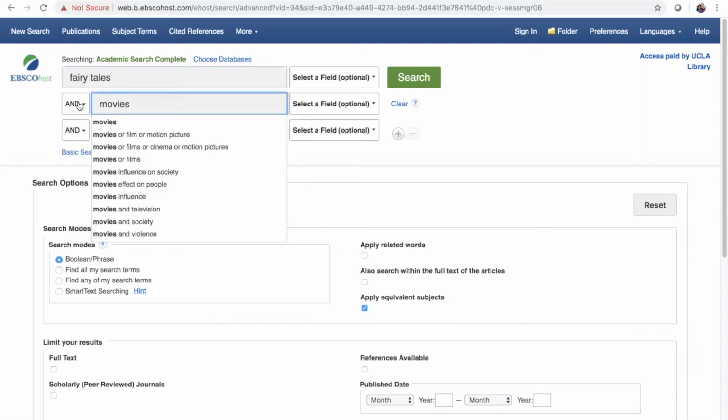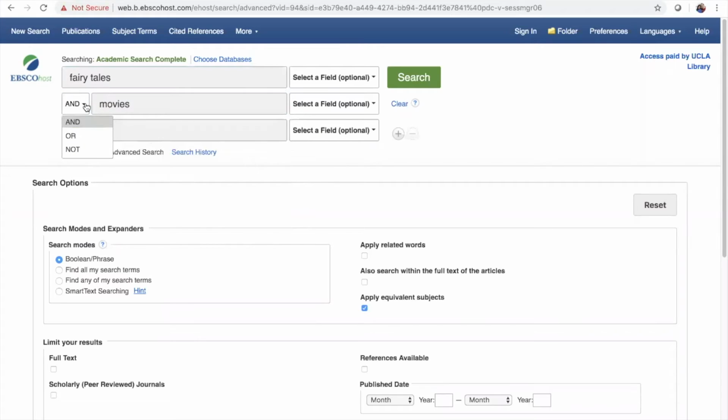We're connecting these terms using a Boolean operator, which is simply a term that tells the database how we would like search terms to be included or not included in a document's content. In this search, what we are telling Academic Search Complete by using AND is that we only want to look at documents that include both fairy tales and movies as a term in our search.